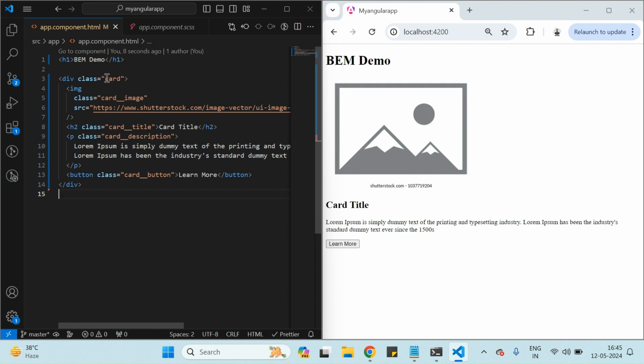All right, so we have seen the block and we have seen these elements: card__image, card__title, card__description, and card__button. Now let's talk about the modifier. For our button element, this button can be a primary, secondary, success, or danger type of button. So for example, let's create a modifier for this button, which we will call primary. To write that, we will write card__button, and for the modifier we use two dashes like this, and now we can call it primary. All right, so this is our HTML structure for the card component using the BEM approach.